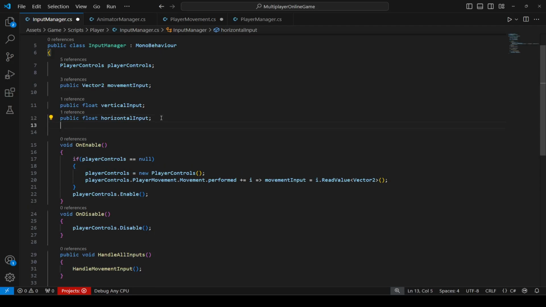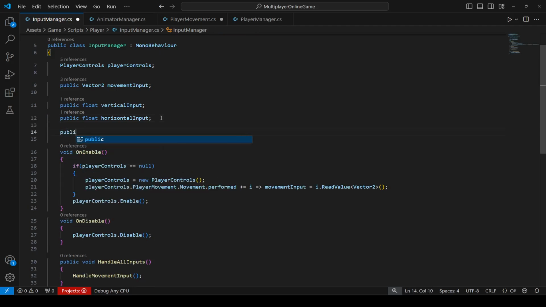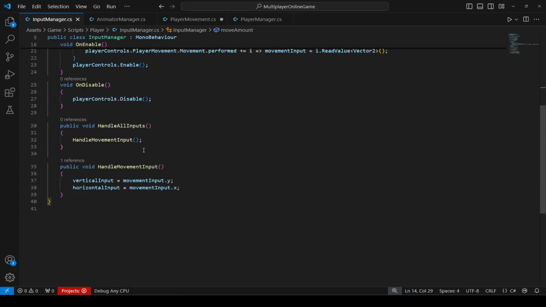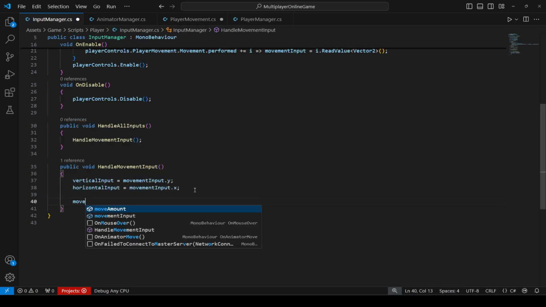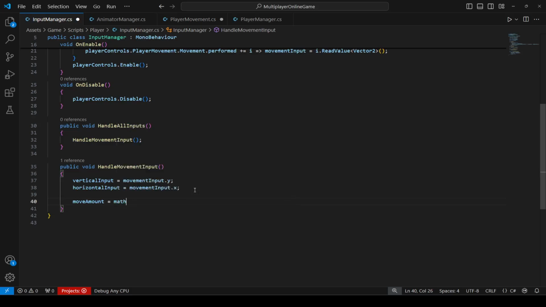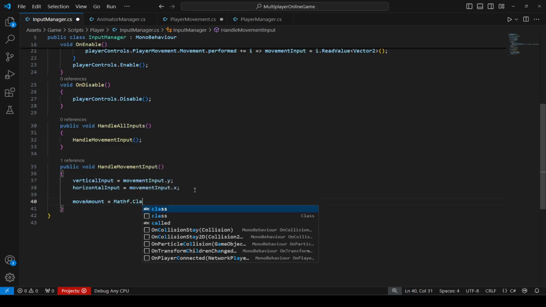Right after this float we will say public float move amount. I will explain what this move amount is, but let's first type the code, and after that I'm going to explain what this move amount is going to be. And if you guessed it by the code, then that is good as well. It means you guys are learning something.